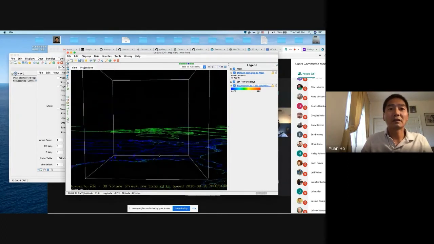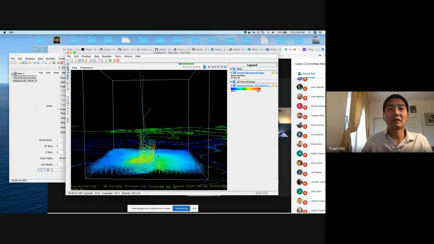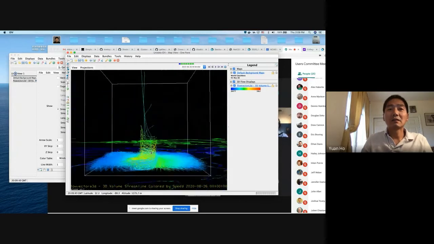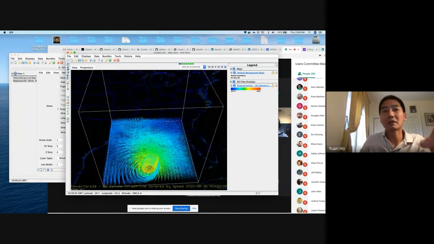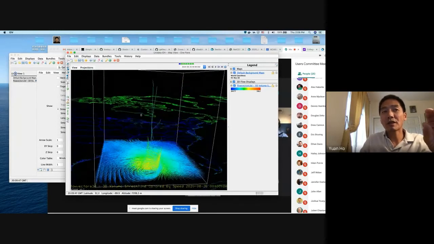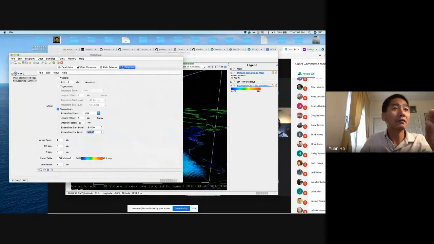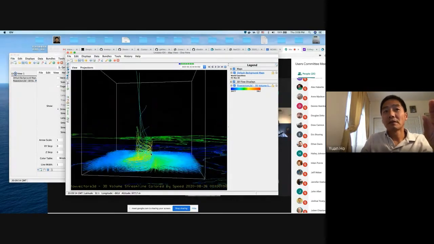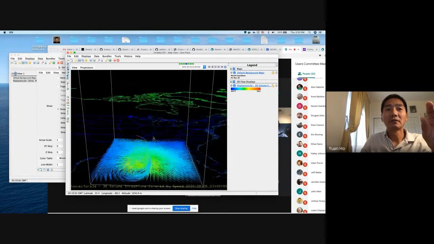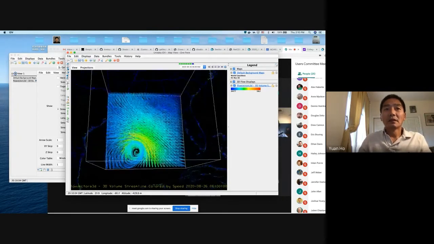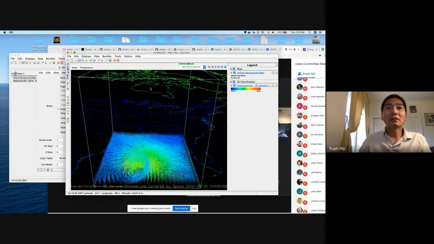So you can see this is also a structure we can see. We only create a streamline for the data from the 850 to 950 levels. So this is another streamline.